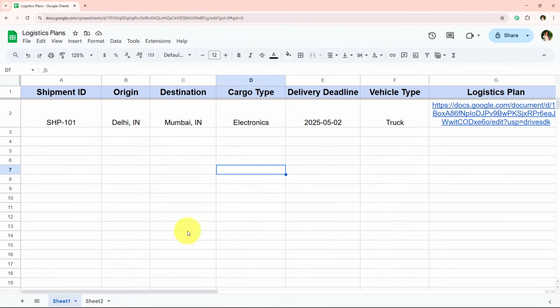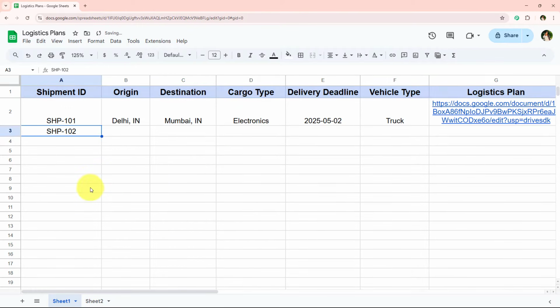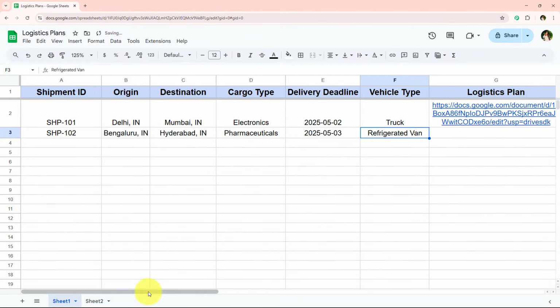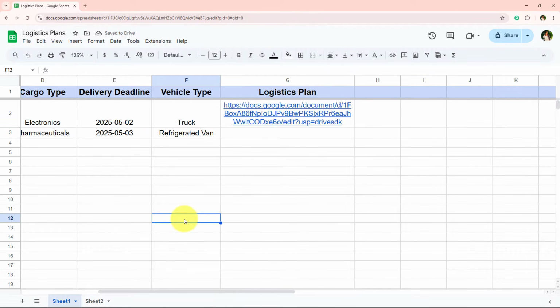So to start with this automation, first I'm just going to show you the proper working of this automation. So for that, I'm just going to enter the shipment ID right over here. Then I'm just going to enter the origin, the destination, the cargo type, the delivery deadline, and then the vehicle type. And after entering all of these details, automatically my AI agent is going to generate me the logistics plan, and that plan would be added right over here. So we just have to wait for a few seconds.